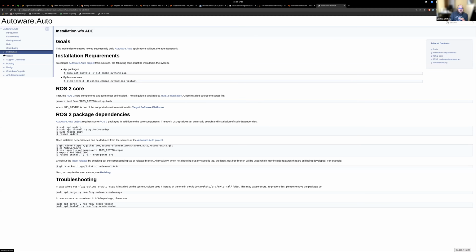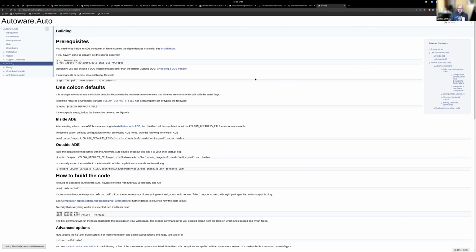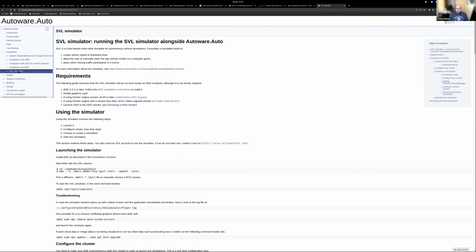But then after installation, you can go to the building section on how to use the Colcon tool to build the environment and how to start messing around with Autoware Auto. And then finally, once you have Autoware Auto built, you can go to Installation SVL Simulator if you want to actually get up and running a simulation environment where you can run a vehicle and run a couple of examples that are in the Autoware Auto code. And those are all listed under usage, I believe.